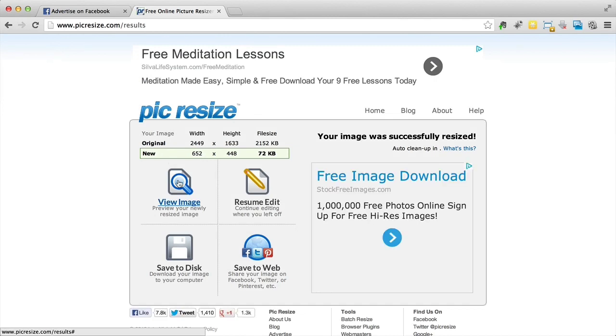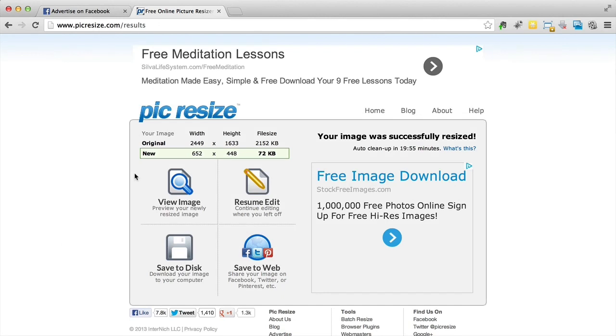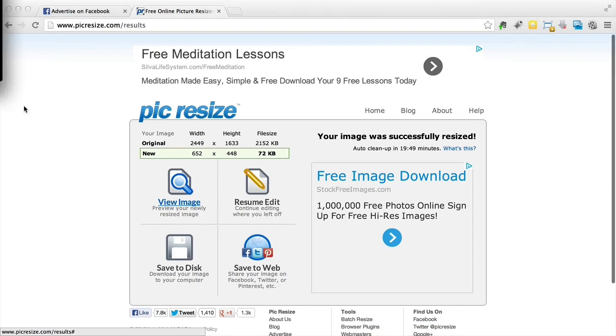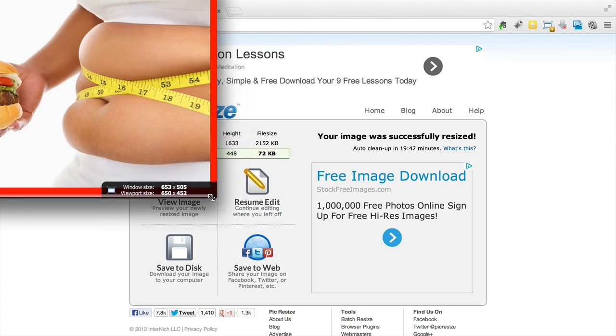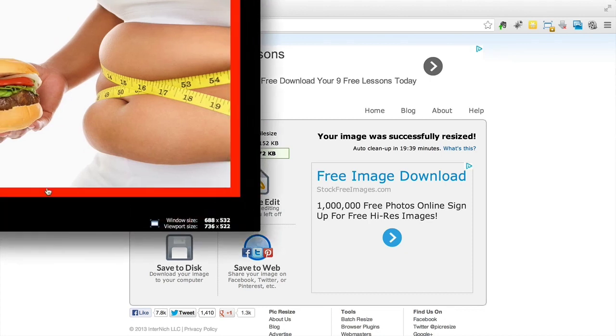Now, obviously, this is a lot bigger than the picture we want for our Facebook ad. As you can see, the size is 652, and that's quite big, and this is supposed to be your image. The reason why we make it bigger than what we need is so that we can handle this border correctly.